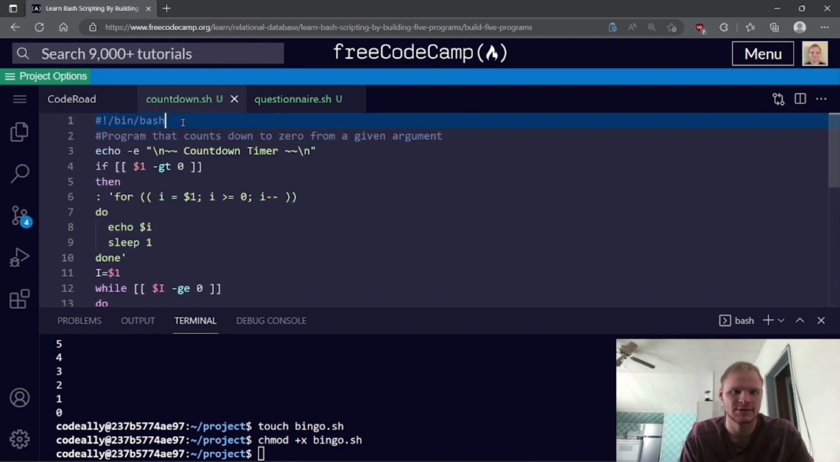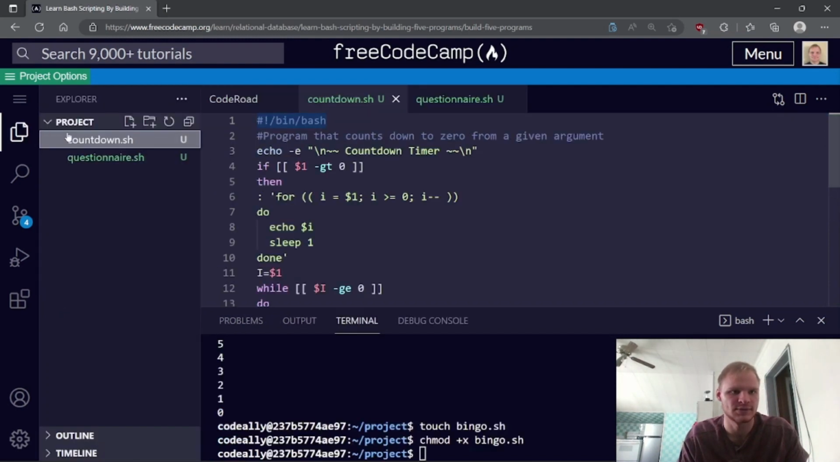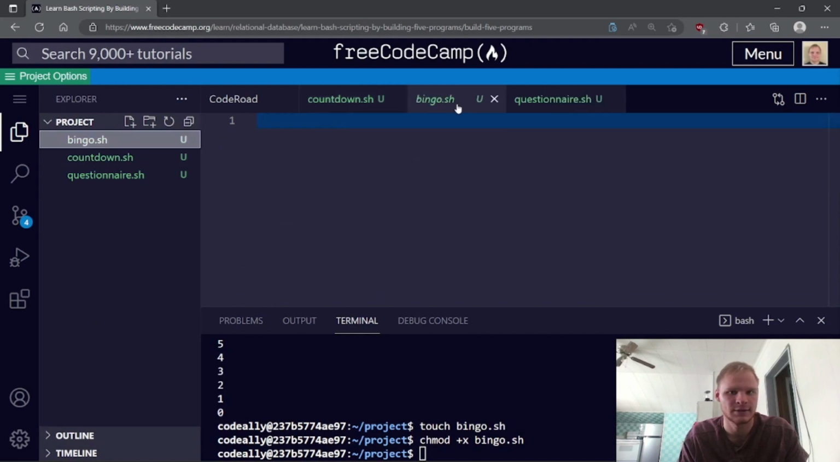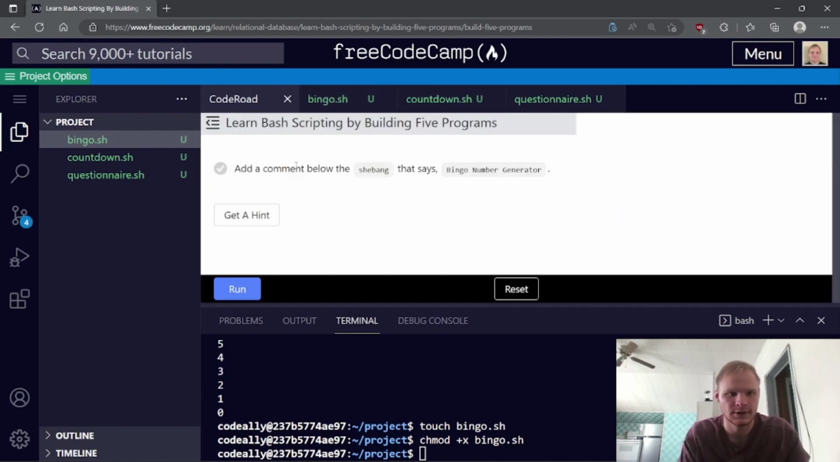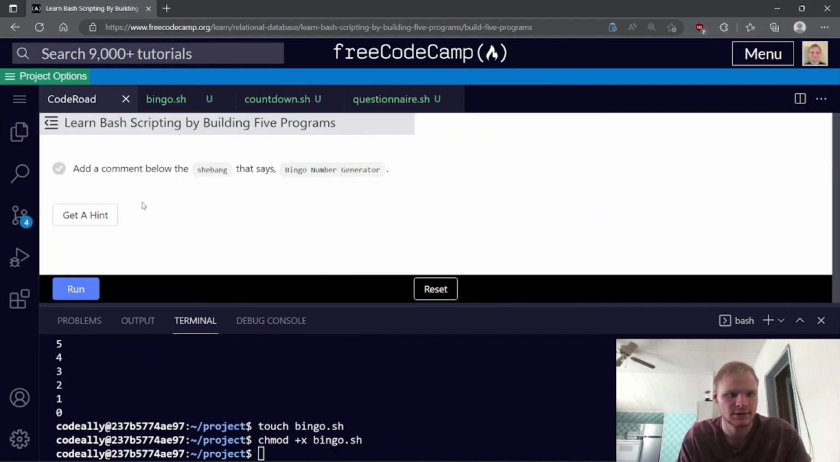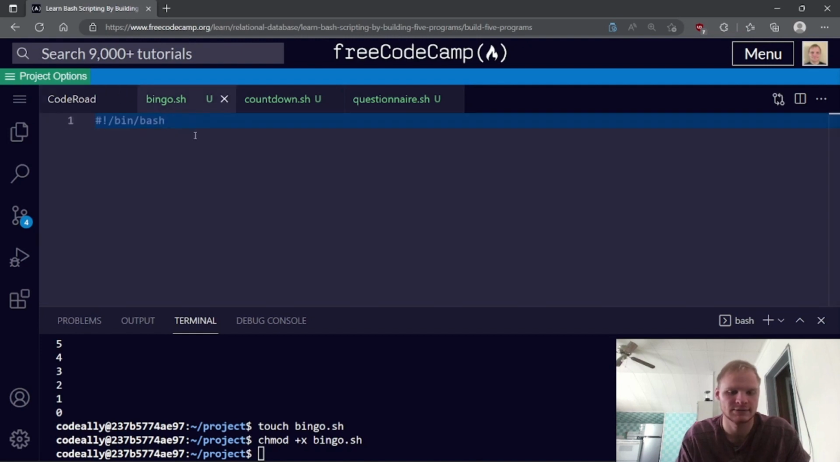All right, let's copy this. Let's open up the file and paste. Let's move this over. All right. Let's close this again. Add a comment below the shebang that says bingo number generator. All right. Copy that. Okay.